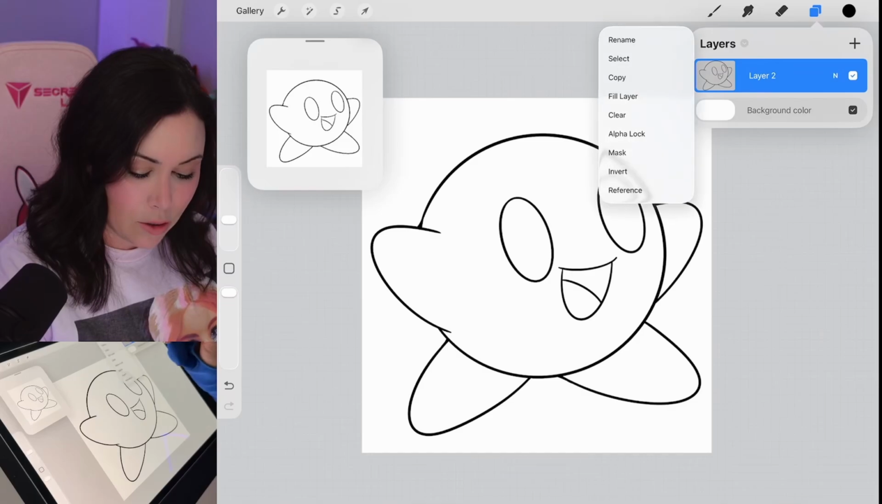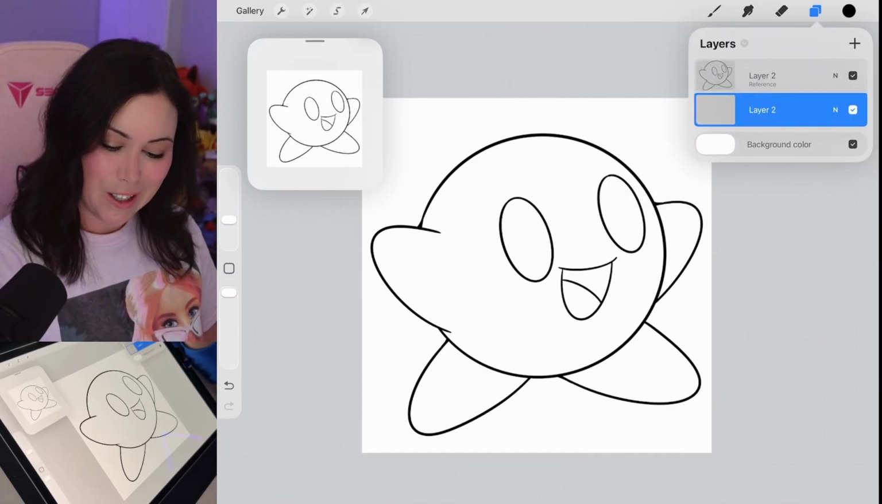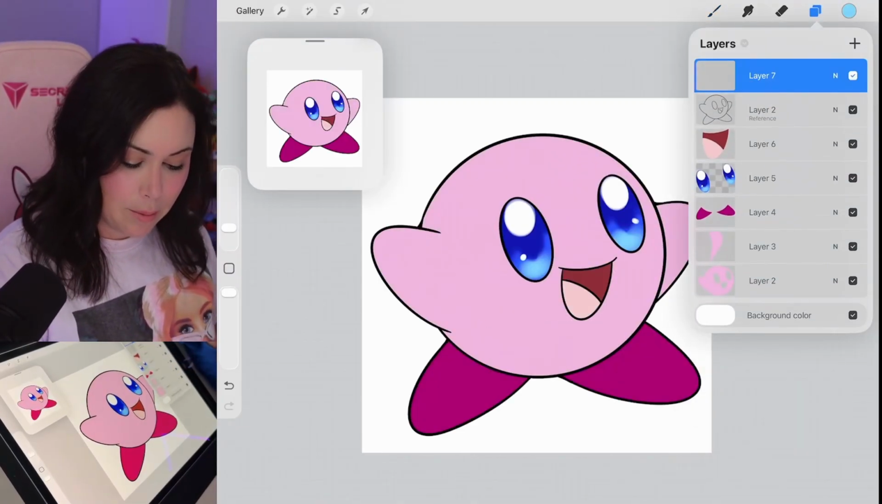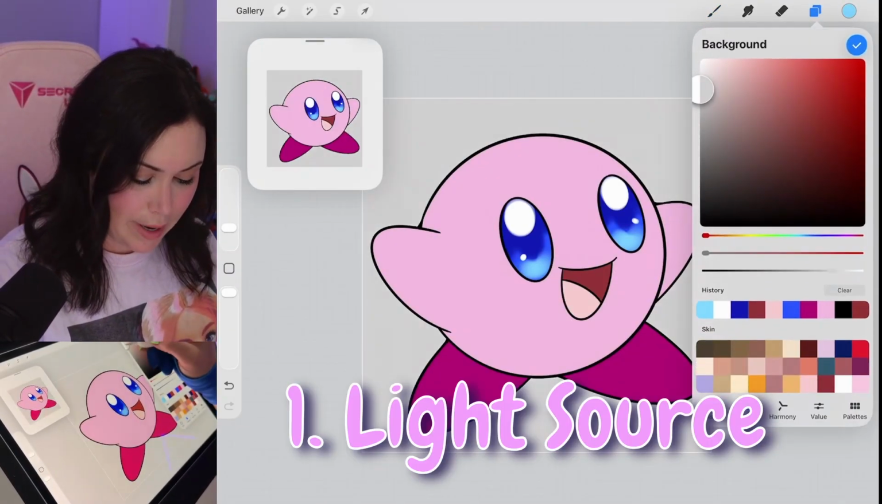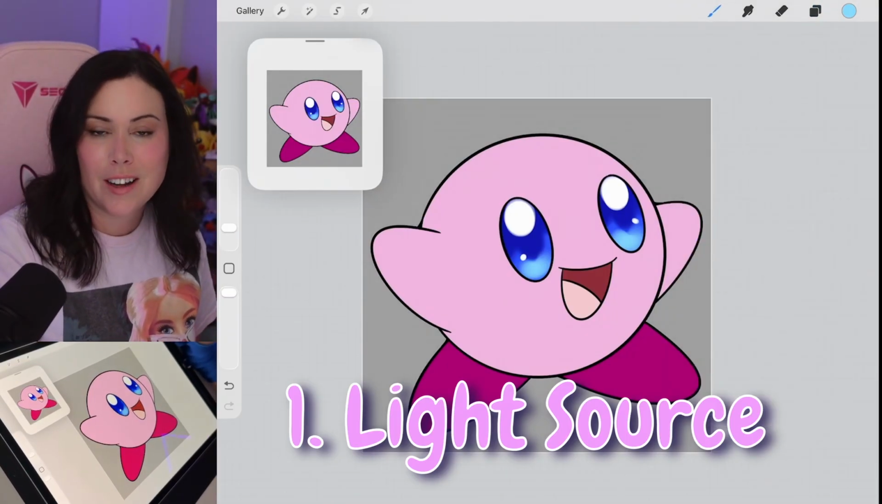So we're going to set this over to a reference, and we are going to color drop our base colors before we establish anything else. Let's just drop our base colors in. So we're going to establish our light source. Let me just change the background color to a dark gray so it's a little bit easier for me to see. So where is our light source coming from?